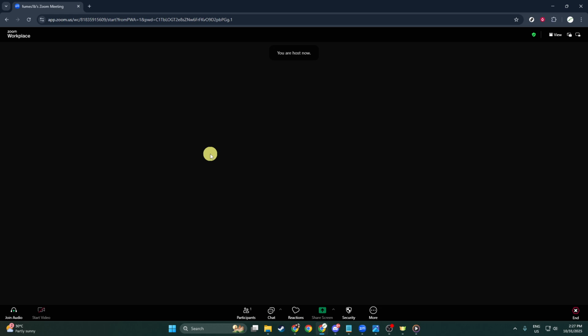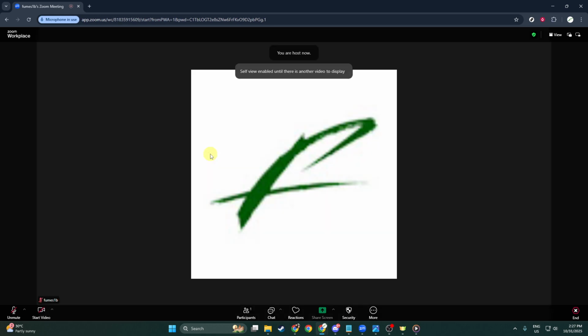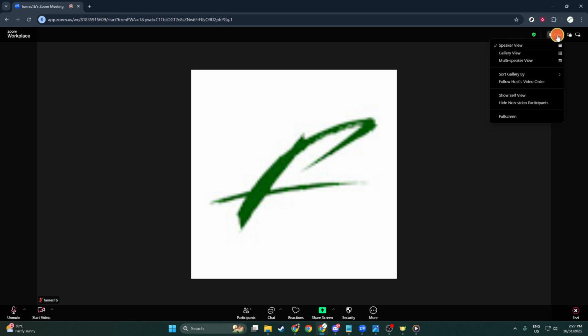Here is where you usually find options for muting your microphone, starting or stopping your video, and more. You will see a button labeled View. Clicking on View will bring up additional settings related to how you perceive this meeting on your screen. Finally, in this new menu, look for the option that says Show Self-View and select it.